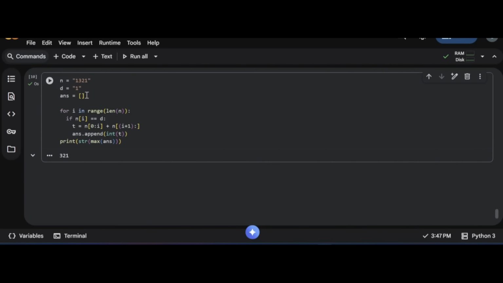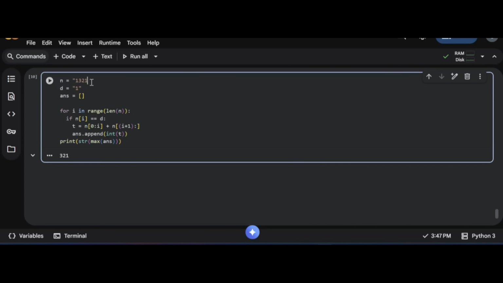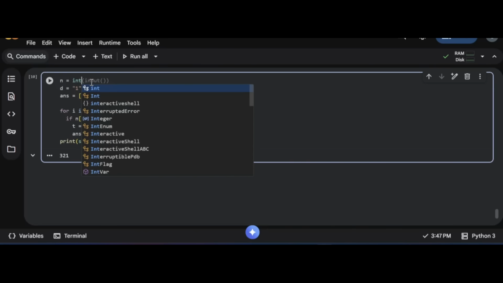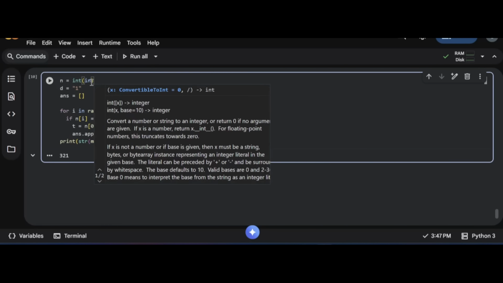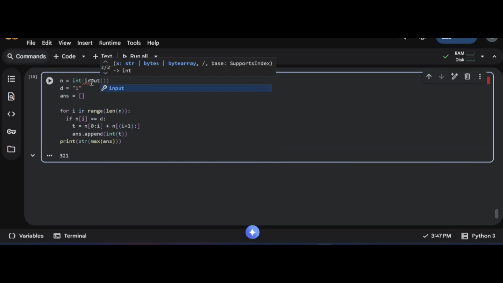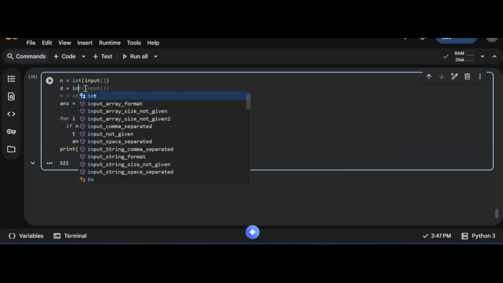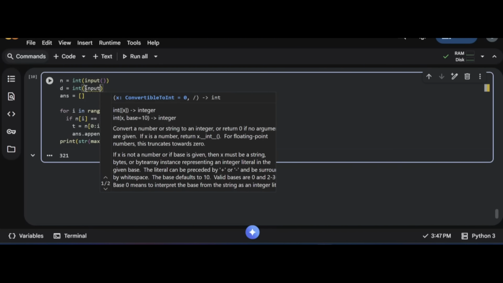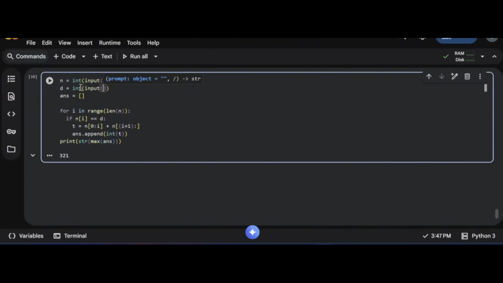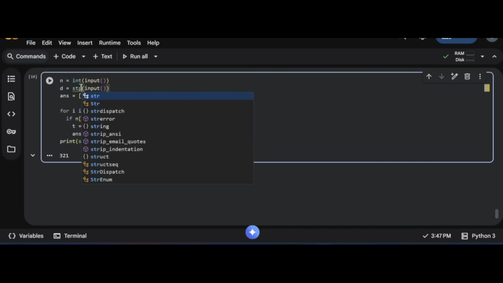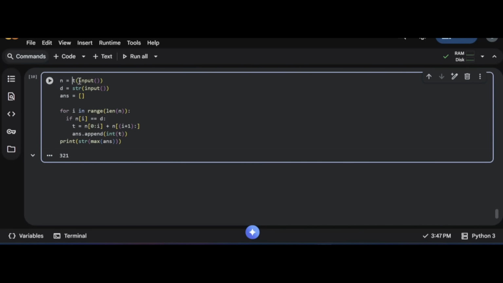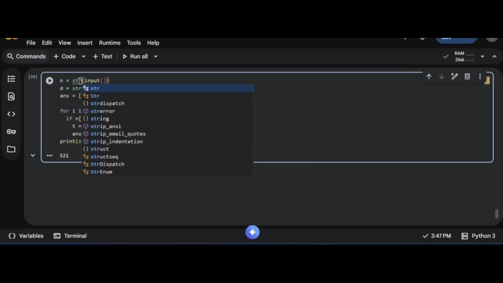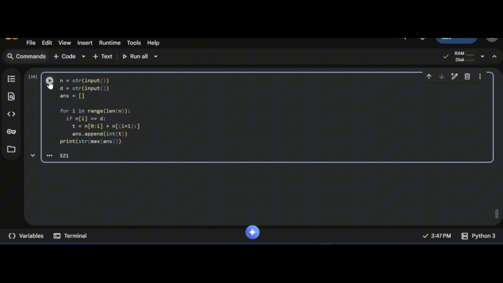Correct. So instead of this, if I had to change it, what would I do? I would just say int input. And suppose I take int input here as well. But you must be wondering, why did I take int? It should be str, right? Fair enough. It should be str. So you need to enter it as a str and you got to run this.